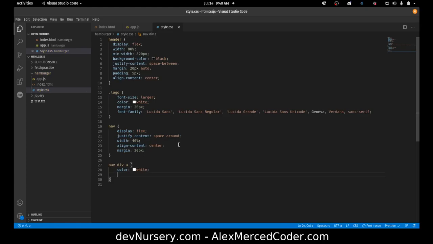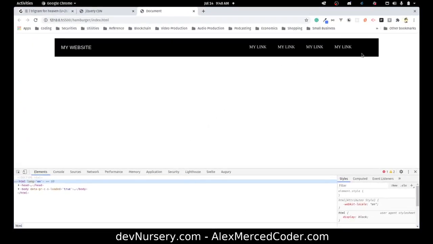Okay, and I want to get rid of the text decoration. I don't want that underline. I don't like those underlines. So we're going to say text decoration none. And then that should make it look a little bit better. There we go. That's starting to look more where I want it.